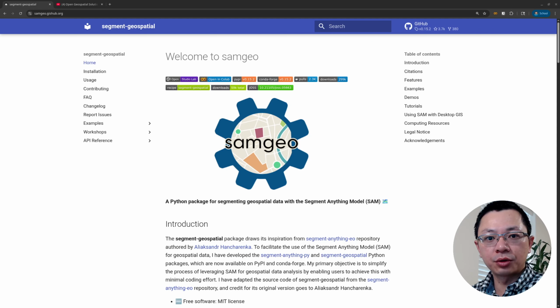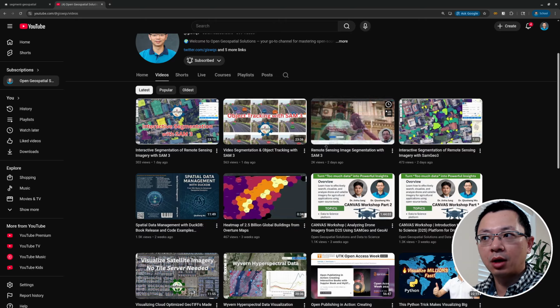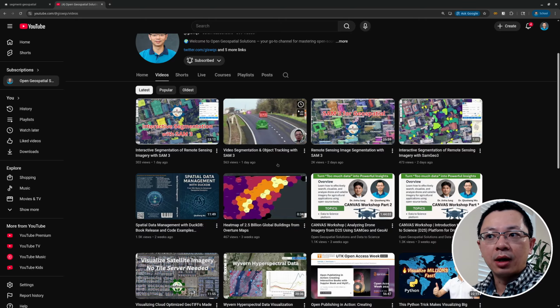In this video, I'm going to show you how to do automatic segmentation of remote sensing imagery using image captioning and SAM3. In the last video, I already showed how to, for example, use text prompt and also bounding box to do segmentation on remote sensing imagery.